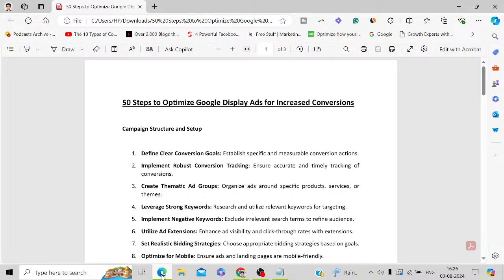Then you have to implement negative keywords. You have to explore irrelevant search terms to refine your audience. You have to utilize ad extensions to enhance ad visibility and click-through rates. Then you have to set realistic bidding strategies. You choose appropriate bidding strategies based on your goals. We'll understand the bidding strategies.